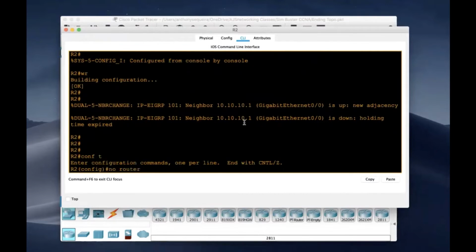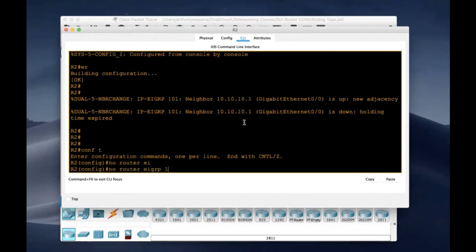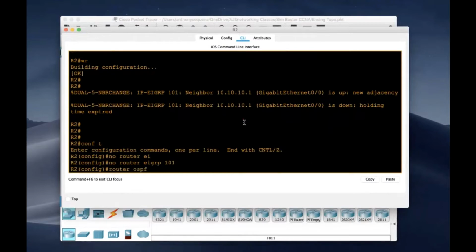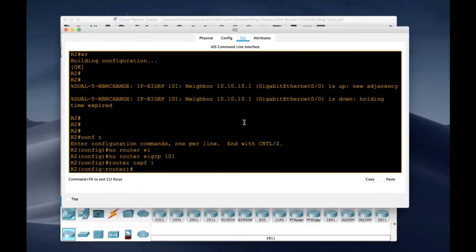All right, one more time. No router EIGRP 101, router OSPF 1. And by the way, this is a locally significant process ID. It does not need to match like the autonomous system number needed to match. So that's super interesting. All right, router OSPF 1 network.